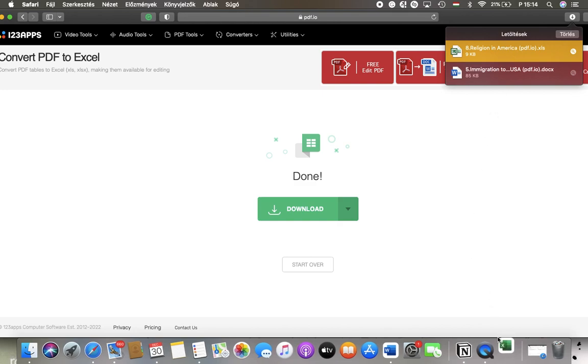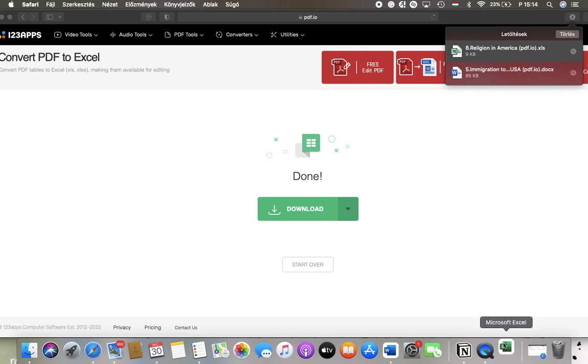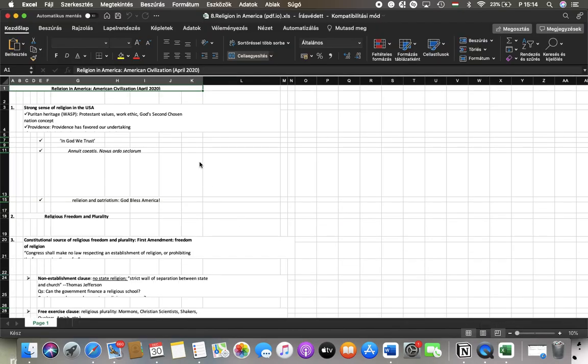In a few seconds it will open it in Microsoft Excel and you will be able to check out how it looks like. Might take a few seconds, but here you can find it.